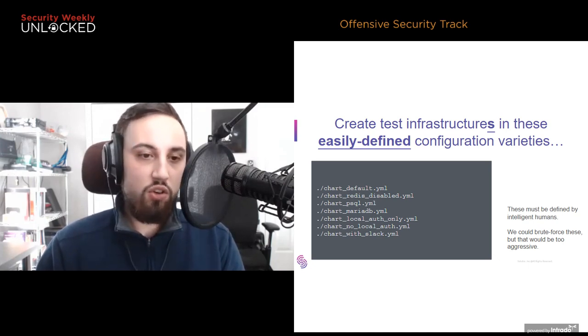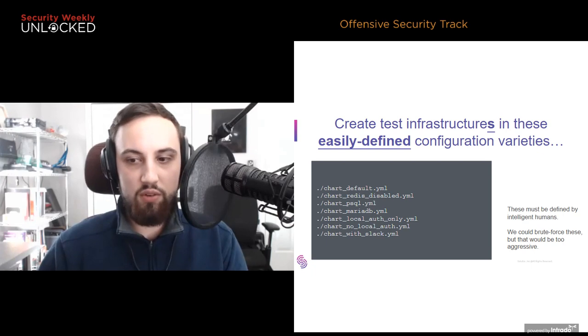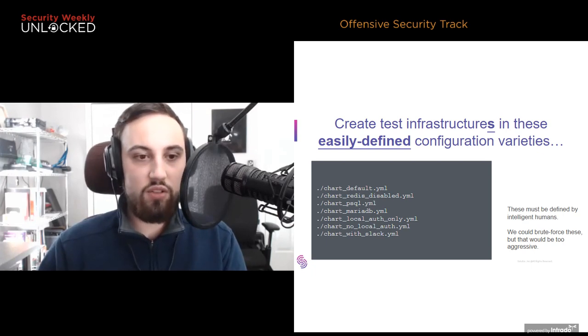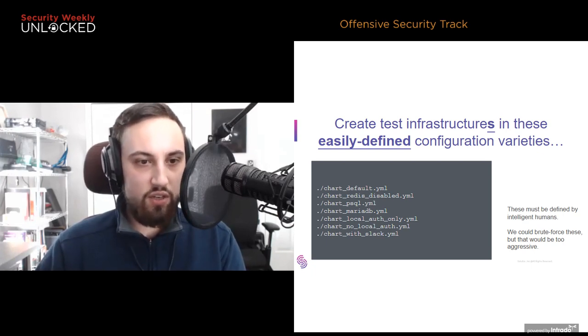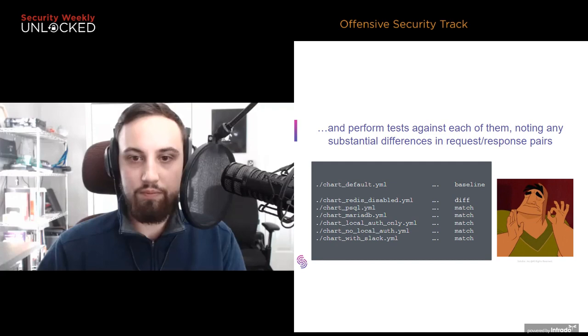In theory, you could brute force every possible option of a Helm or any type of infrastructure configuration, but I don't think that's quite feasible. The compute resources it would require versus the coverage that you would gain from that is so lopsided that I don't think it's worthwhile.